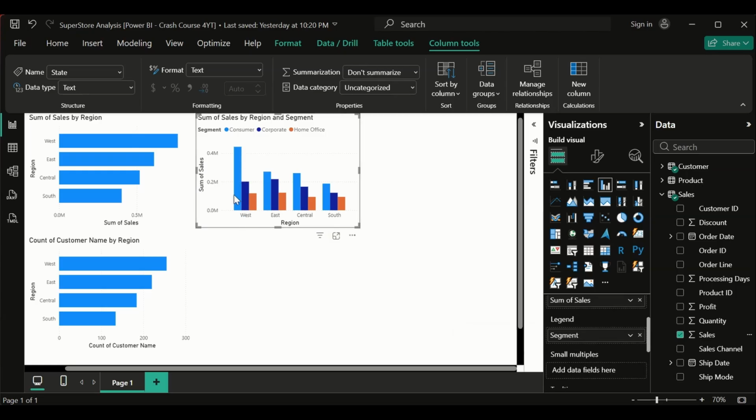All of this is for a particular region, west. All of this is for west. All of this is for east. All of this is for central. All of this is for south. But we are seeing more than just the region or the revenue this time.